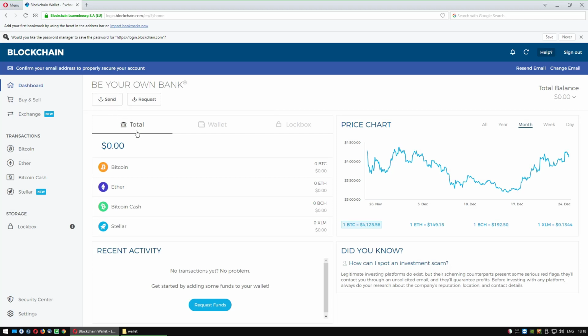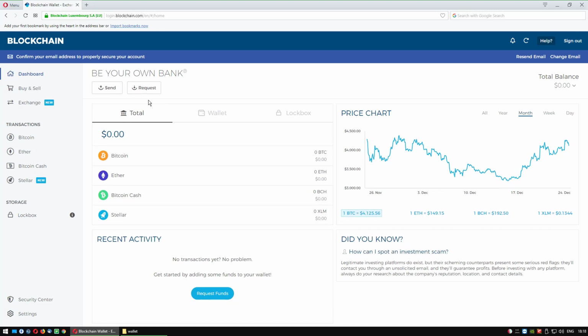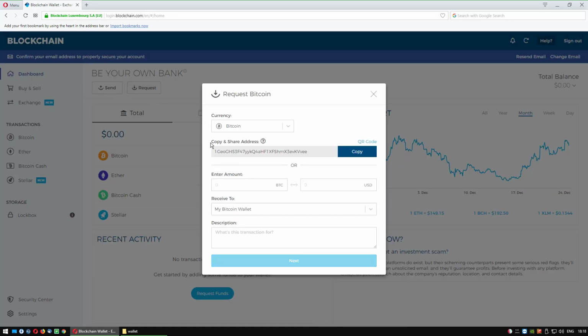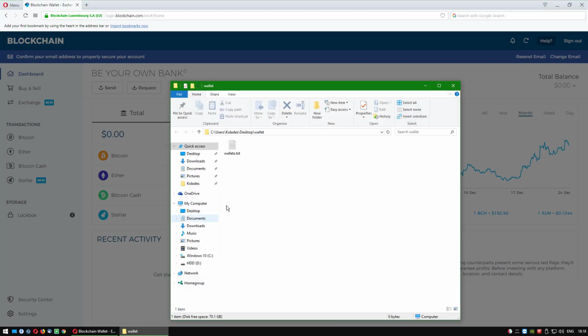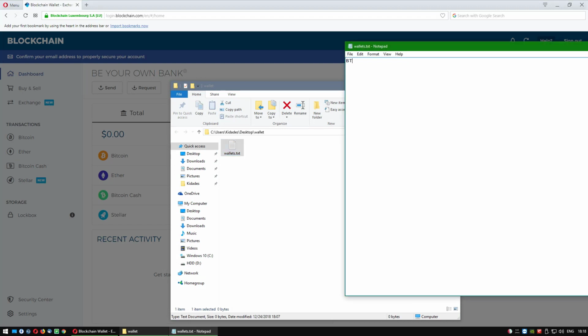Now, to receive Bitcoin, you simply need to click on the request button here and it will give you an address which you can use to give to others and they will be able to send you Bitcoin. So this is the address that you need for receiving any kind of Bitcoin transactions. Make sure to take note of this address since you will be using it later.